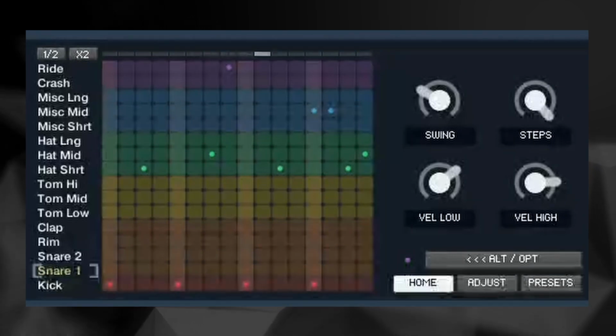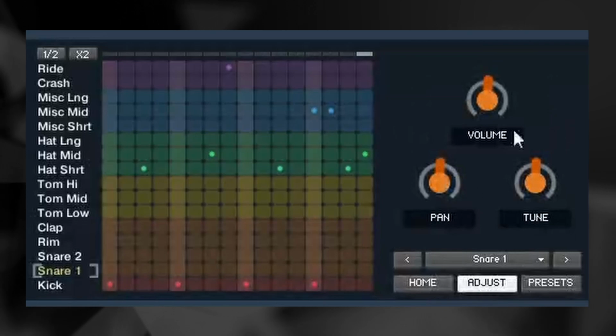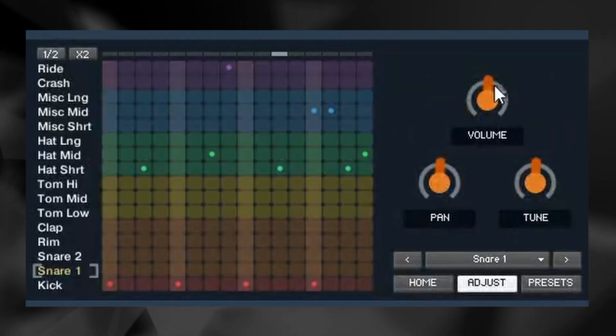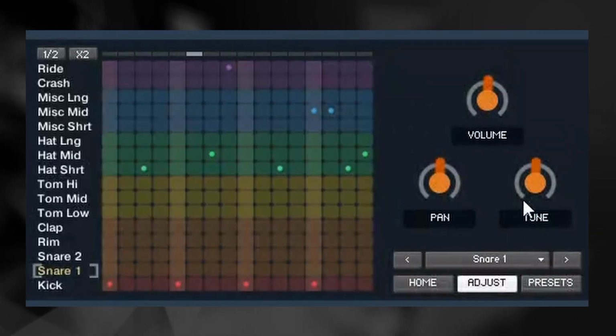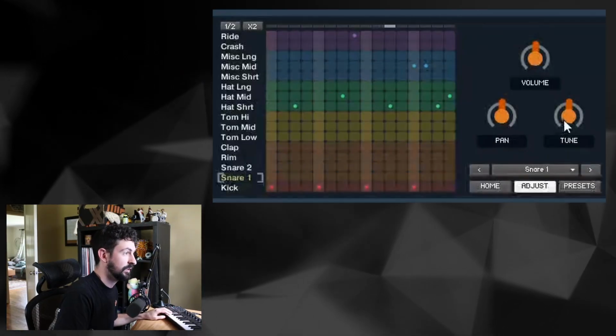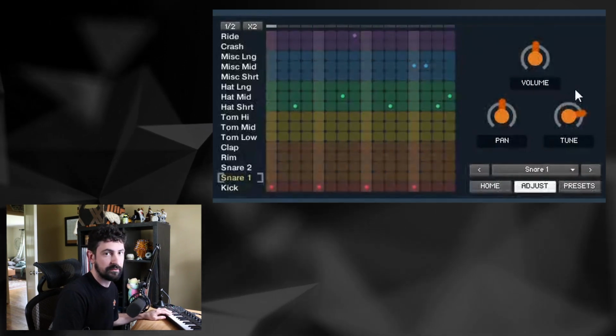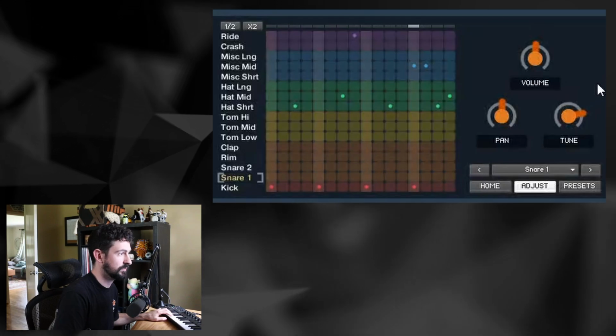In the last version, it wasn't super obvious that when you went over to the adjust page, this volume, pan, and tune, they change that specific element. When you change the snare, for instance, like if I tune that, it's not tuning this other snare as well. Kind of visually represents what those controls are doing a lot better than the previous version.